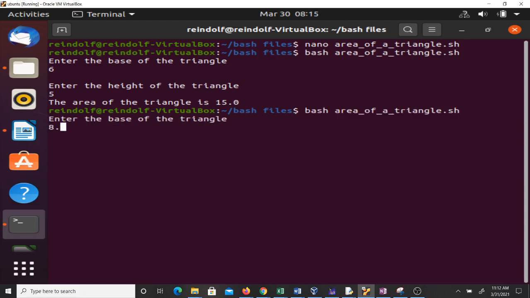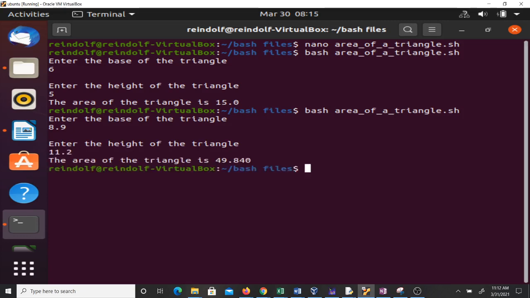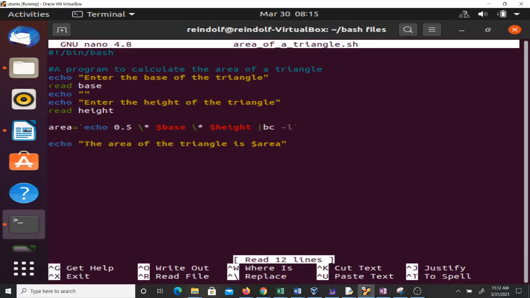Maybe let me use 8.9 as my base. My height, maybe 11.2. It tells you the area of the triangle is 49.840. So this is very simple. This is the code we use, and you can always write one for yourself, and also you can modify this to do other things, okay?